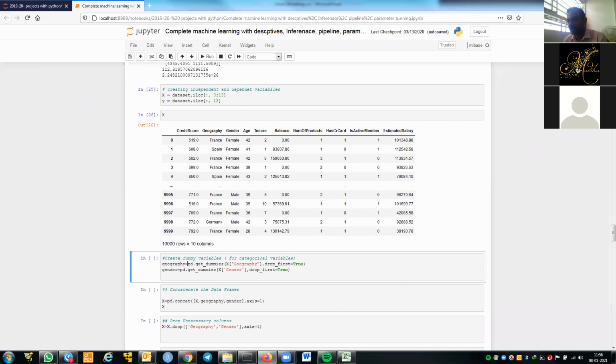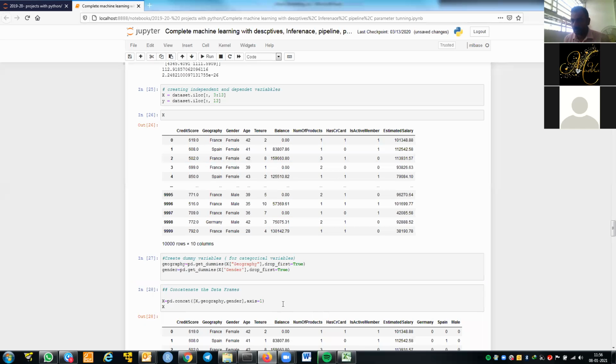The same thing we are doing: geography equals pd.get_dummies of geography with drop_first true, and that's what it will be overwritten with. And for gender, we are also creating the variable. Then we are adding these new geography and gender dummy variables into our x, that is our input data. That's what we have done.